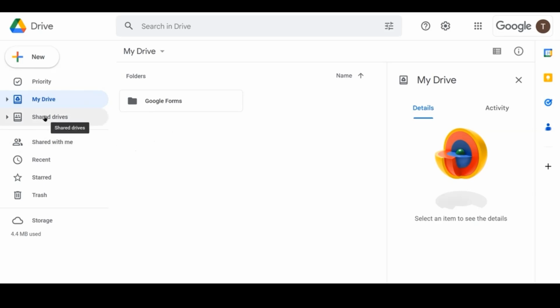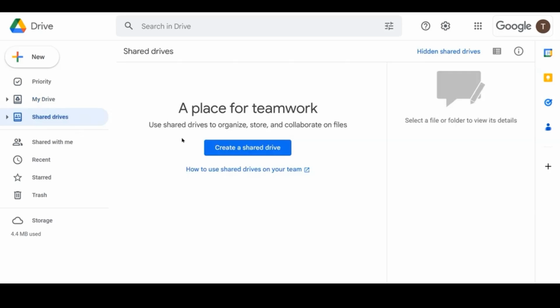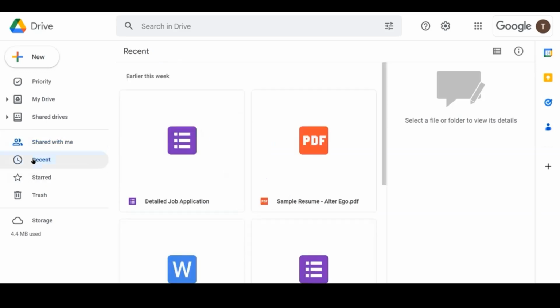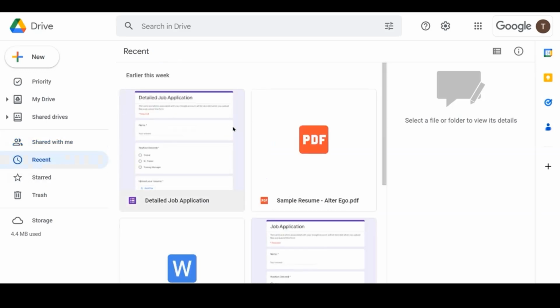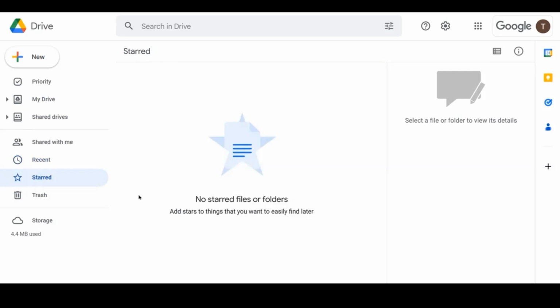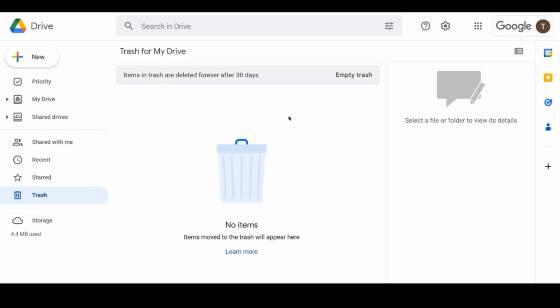And then there's another one that's shared drives, where you can have a shared drive that you use if you're working with a team. Then there's shared with me. Any files and folders that have been shared with me would show up here. I have some things under recent from a previous course that I did. Starred is just another way for you to easily find files or folders. You can star them, and then everything that you star will be in that starred category. And then you have trash, which is where anything that is deleted will go.